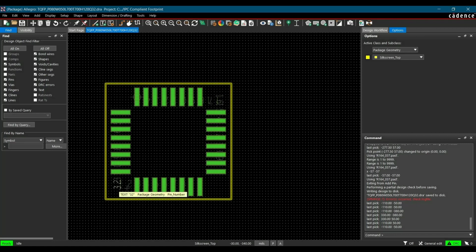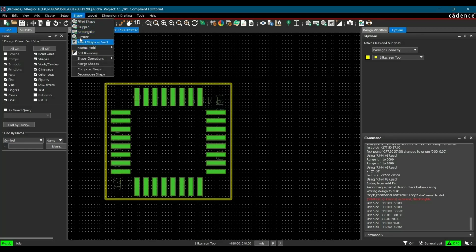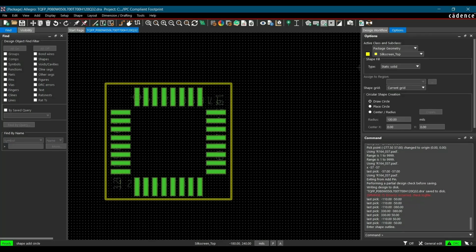Now we're going to put the first pin marker here. To do that, you have to go to shape and click over circular shape, or you can click from this button as well. So let's select the circular shape. Here you have to enter place circle, and I'm going to use 20 mil. Create.